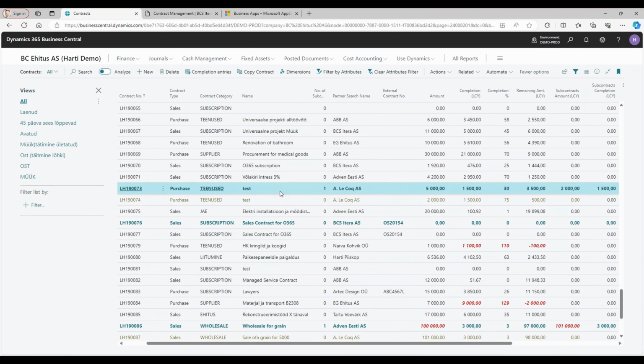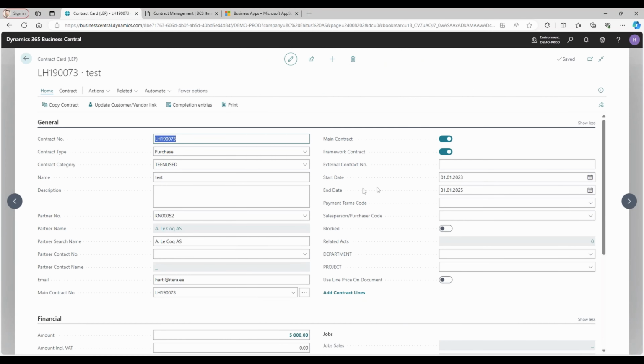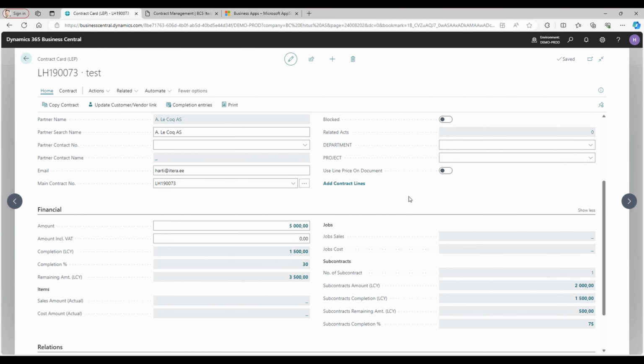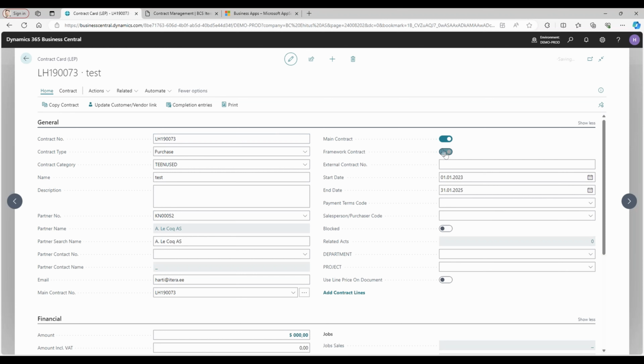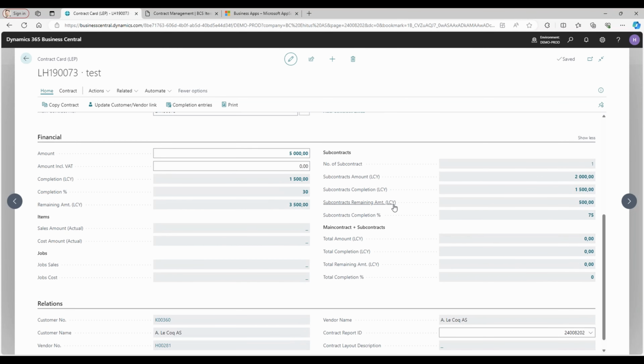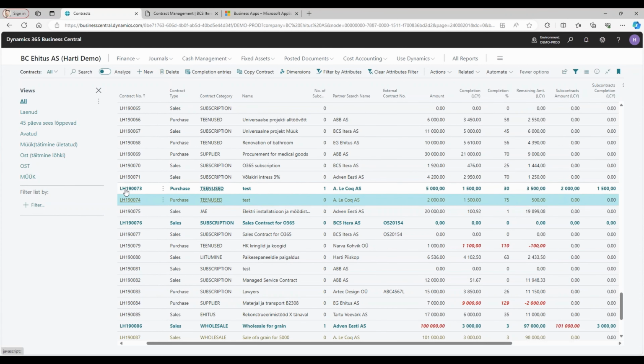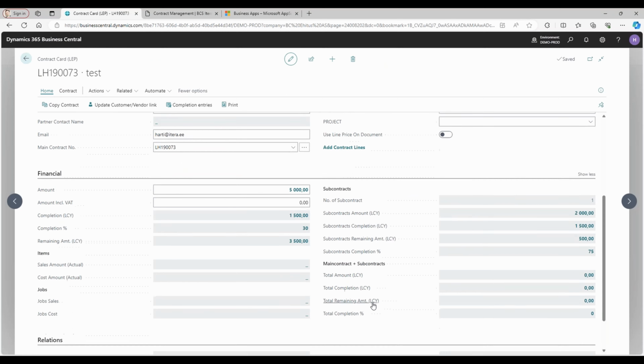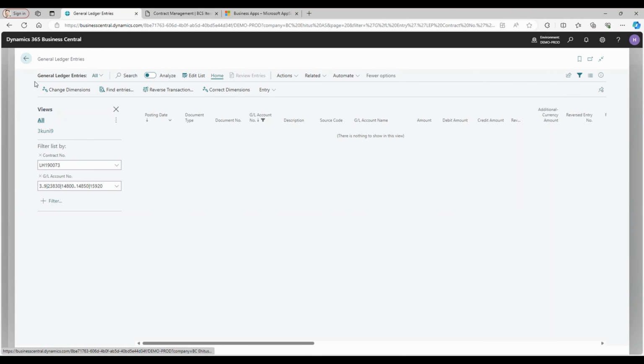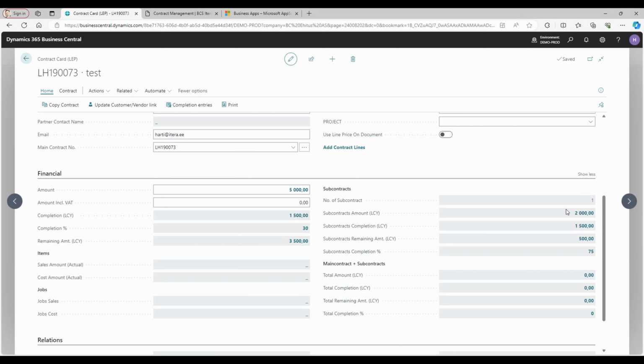So let's see if we have another example here. Let's see what this is. This is also a framework contract. Can I move this? And check what's. So we have completion on here, and we have completion on subcontracts.